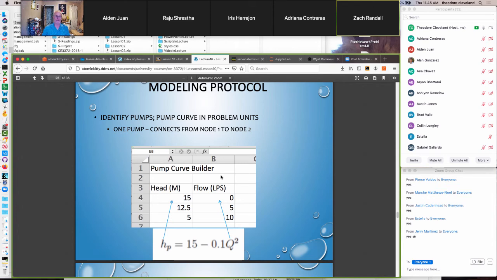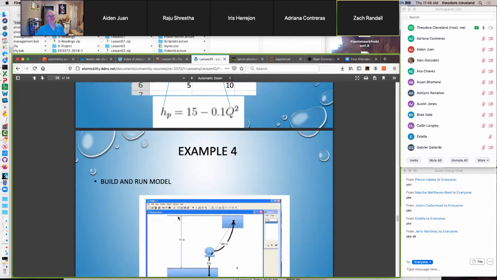Sadly, we can't just type an equation into the computer program and have it reflect a pump curve. We have to build the necessary information. So 3 or 4 points is usually sufficient. One of them should always be shut off because it's easy. There's no brains required to specify shut off. Then the next 2 should be at reasonably distributed locations along the pump curve. So 5 liters per second, the total head is 12.5 meters. At 10, it's 5. And that's the information we will supply when we build the pump curve.